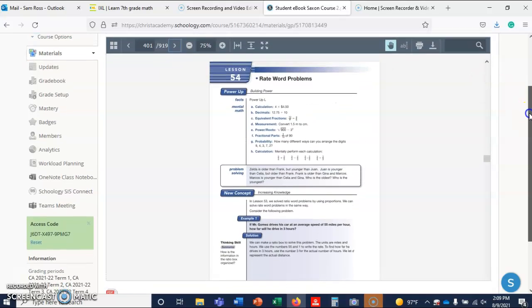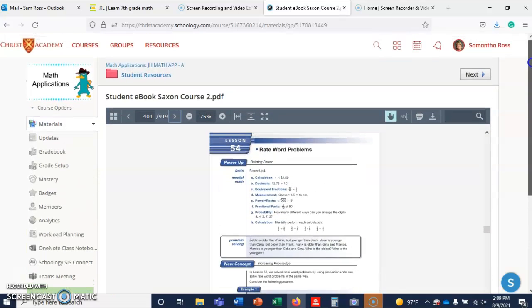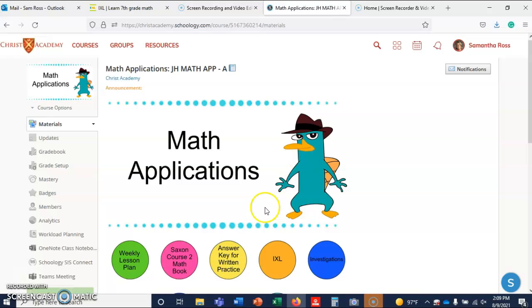So if you accidentally leave your book at school, no worries. You can always get to this digital textbook if you can get to Schoology at home, which you should be able to. So that's how you get your textbook.